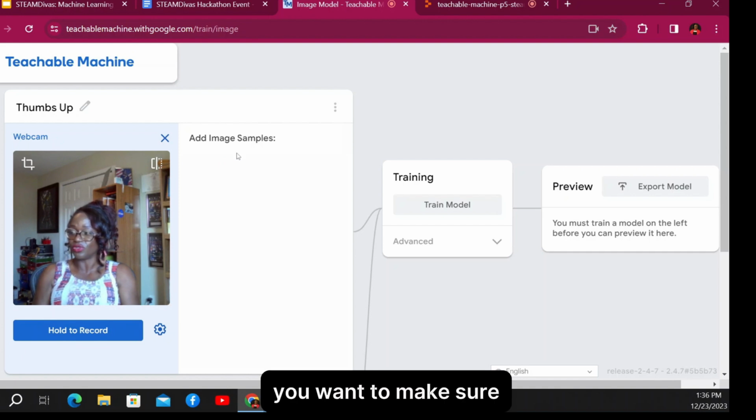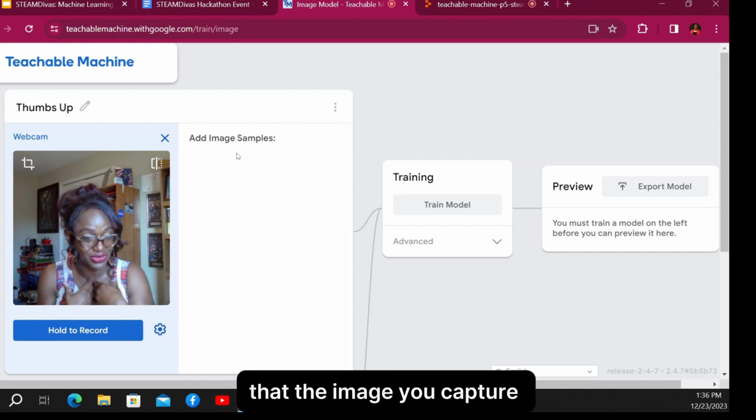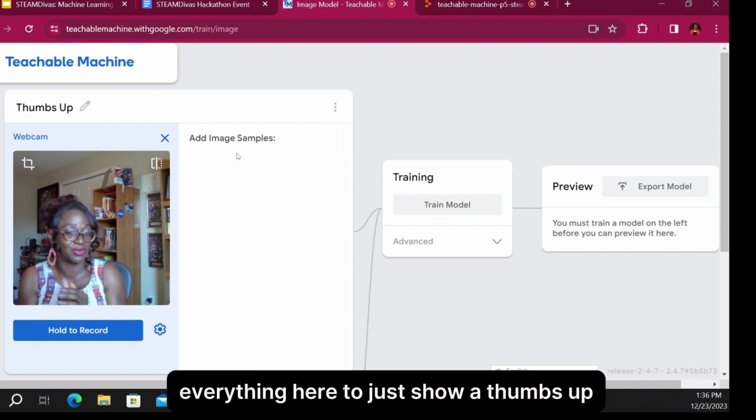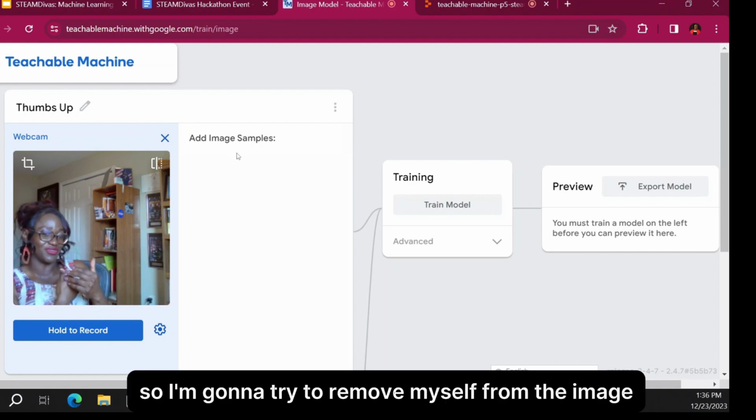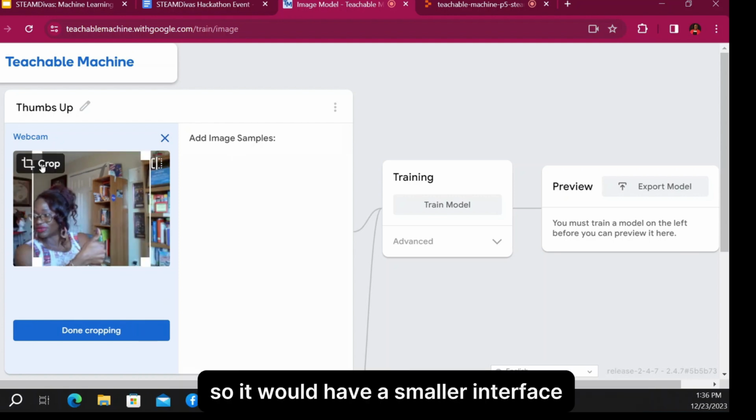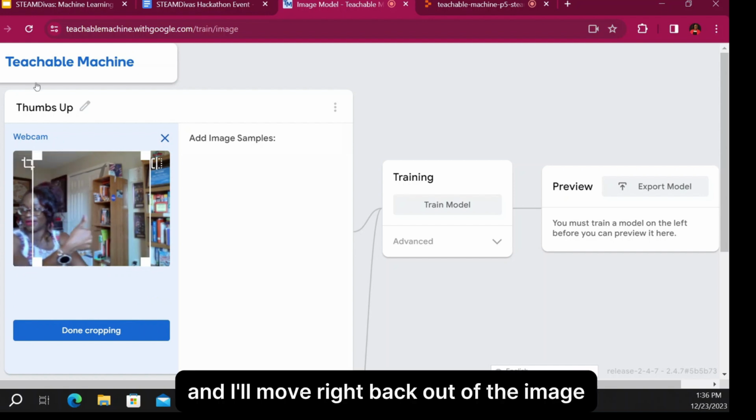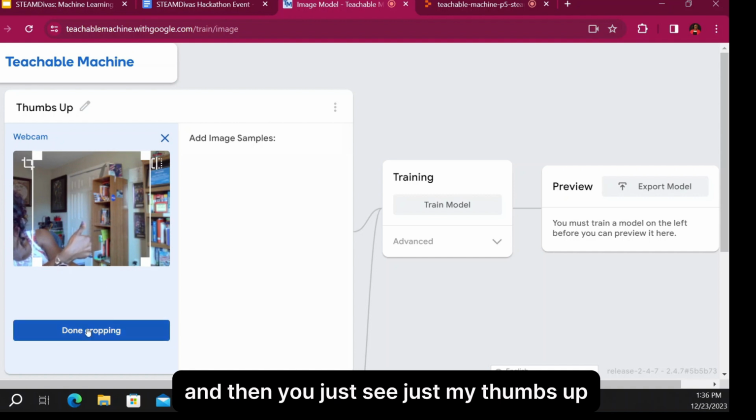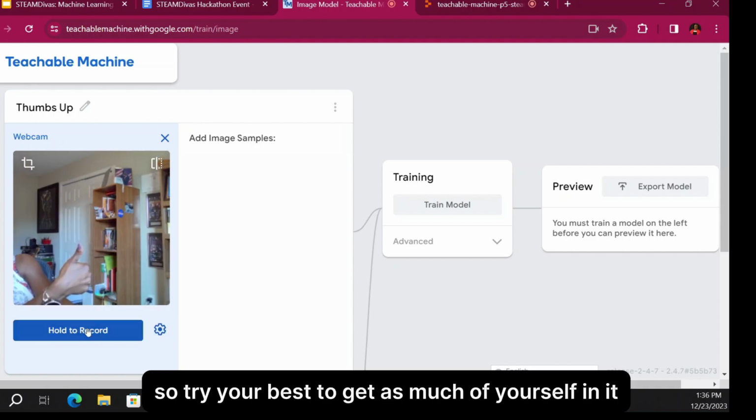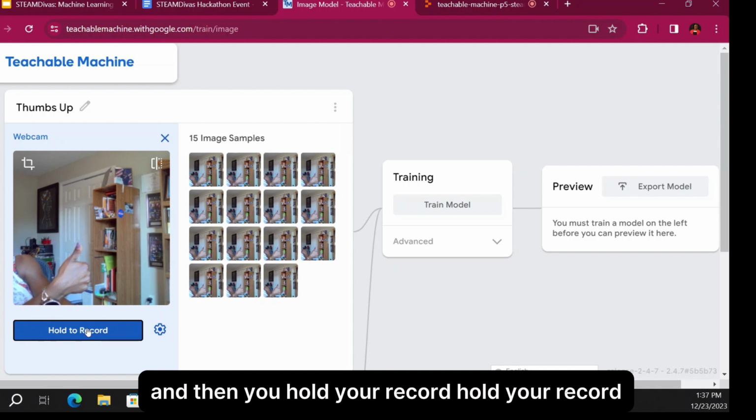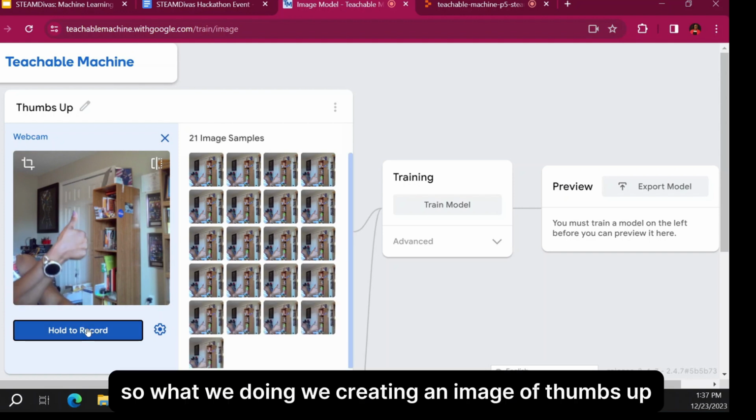Now you want to make sure that the image you capture is a sample of what you want, and this is where we want everything here to just show a thumbs up. So I'm going to try to remove myself from the image and have just my thumb. I could do this by cropping so it will have a smaller interface, and I'll move right back out of the image. Then you see just my thumbs up, and I'll click done cropping. So try your best to get as much of just the thumb in it, and then you hold to record. So what we're doing, we're creating an image of thumbs up.